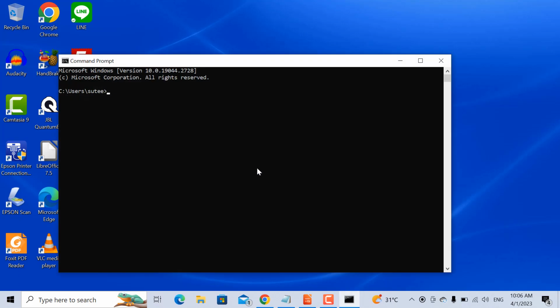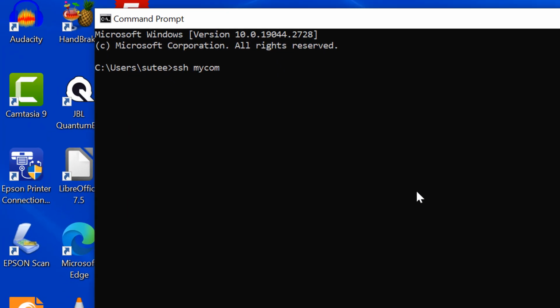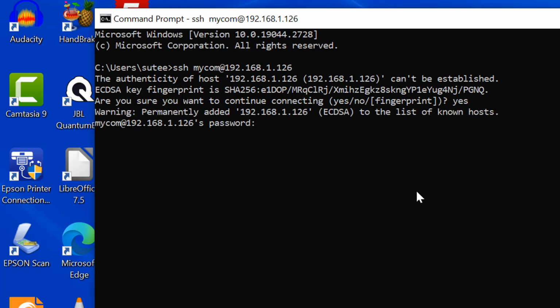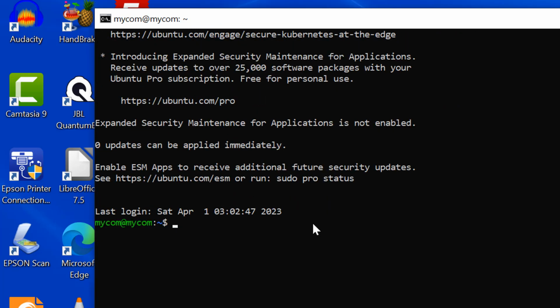I go to command prompt and then type SSH mycom at, and then hit enter and type yes, enter, and then enter the password for Ubuntu server, hit enter. Okay, now I'm logging into the Ubuntu server.